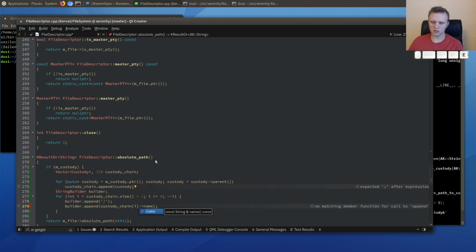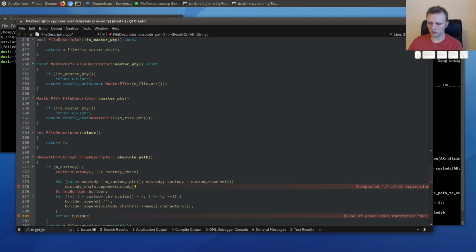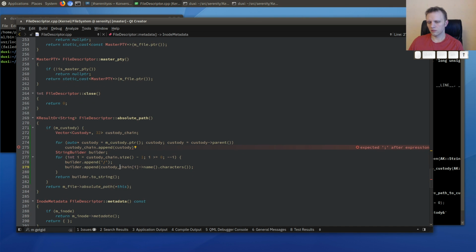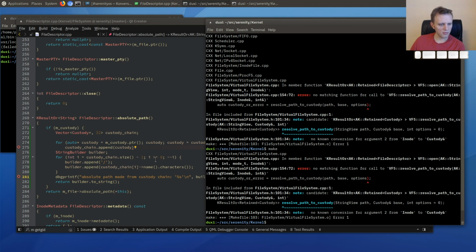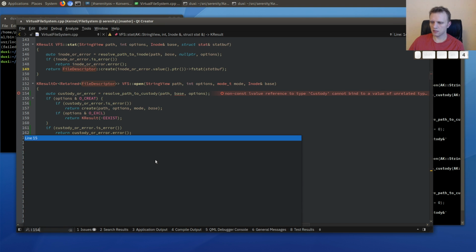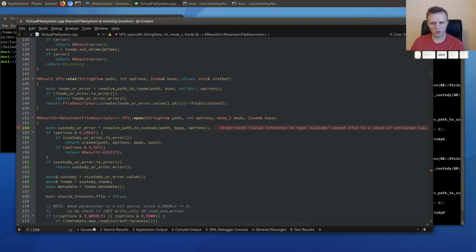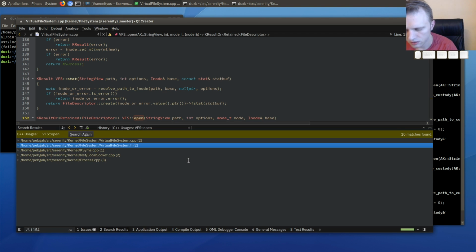Wait, what's in the custody chain? Oh shoot, right. Okay, and then we'll return builder to string. That's pretty cool. Okay, so absolute path made from custody chain is this. Virtual file system is not even compiling because what did I do? I made you upset here. Right. Okay, you're right to be upset.